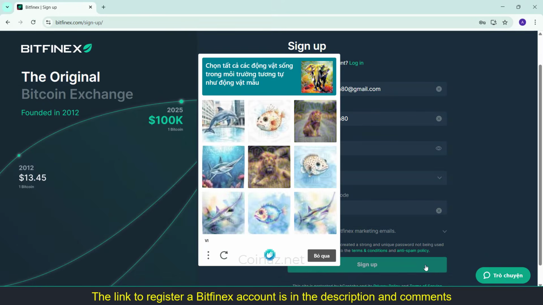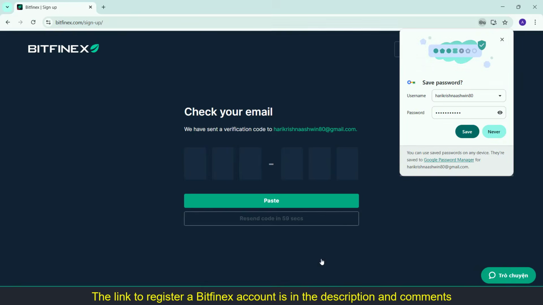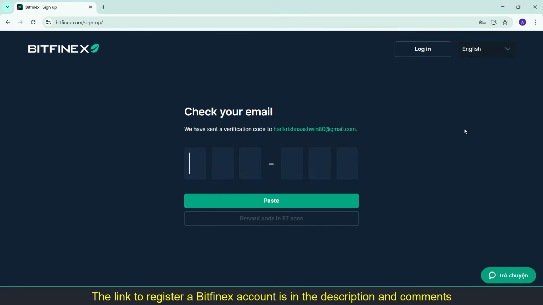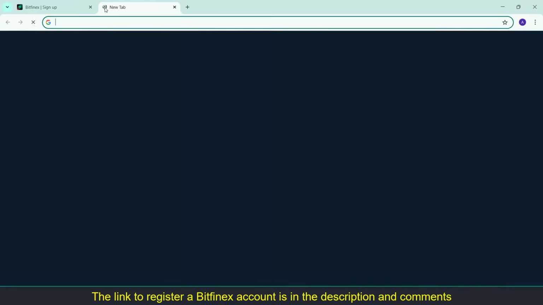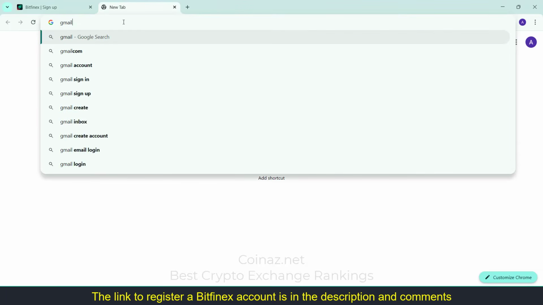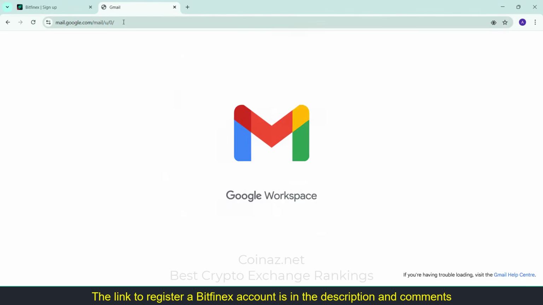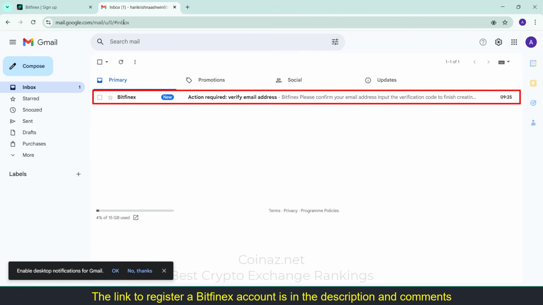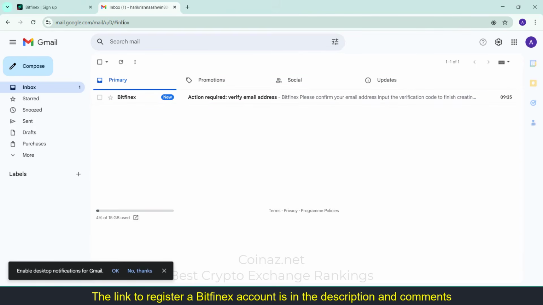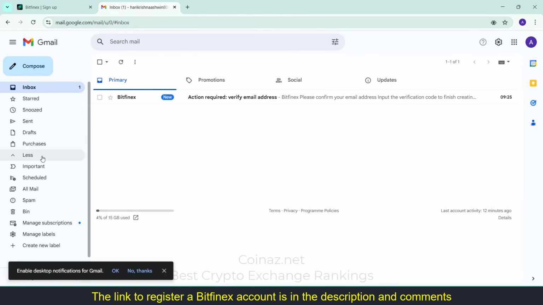Please select all images that best match the sample image. A verification code will be sent to your email. Please check your inbox. This is the email I received from Bitfinex. If you don't see the email in your inbox, click More. Then, check your spam folder.